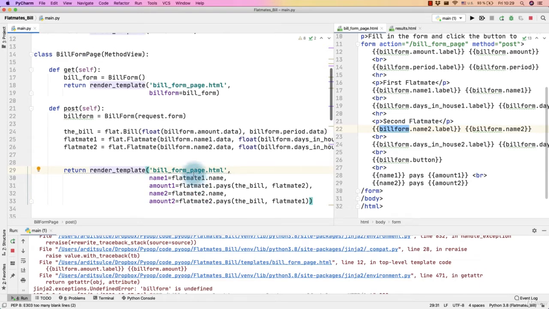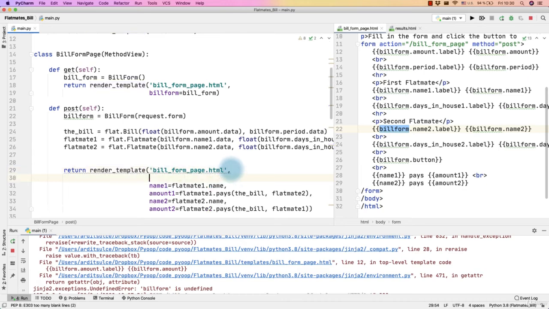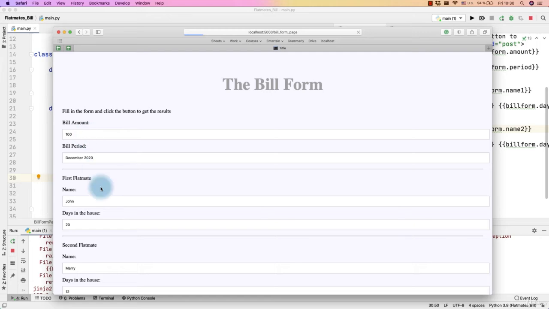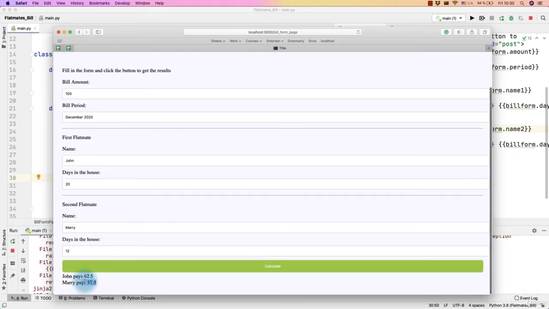function. Yes, we are sending the build form variable with the get request, but not with the post request, because when the post request happens, the form also needs to be rendered again. So we can easily fix this by doing build form equal to build form and the comma. So that one in there. Let's try again. Calculate. And we got the results this time.